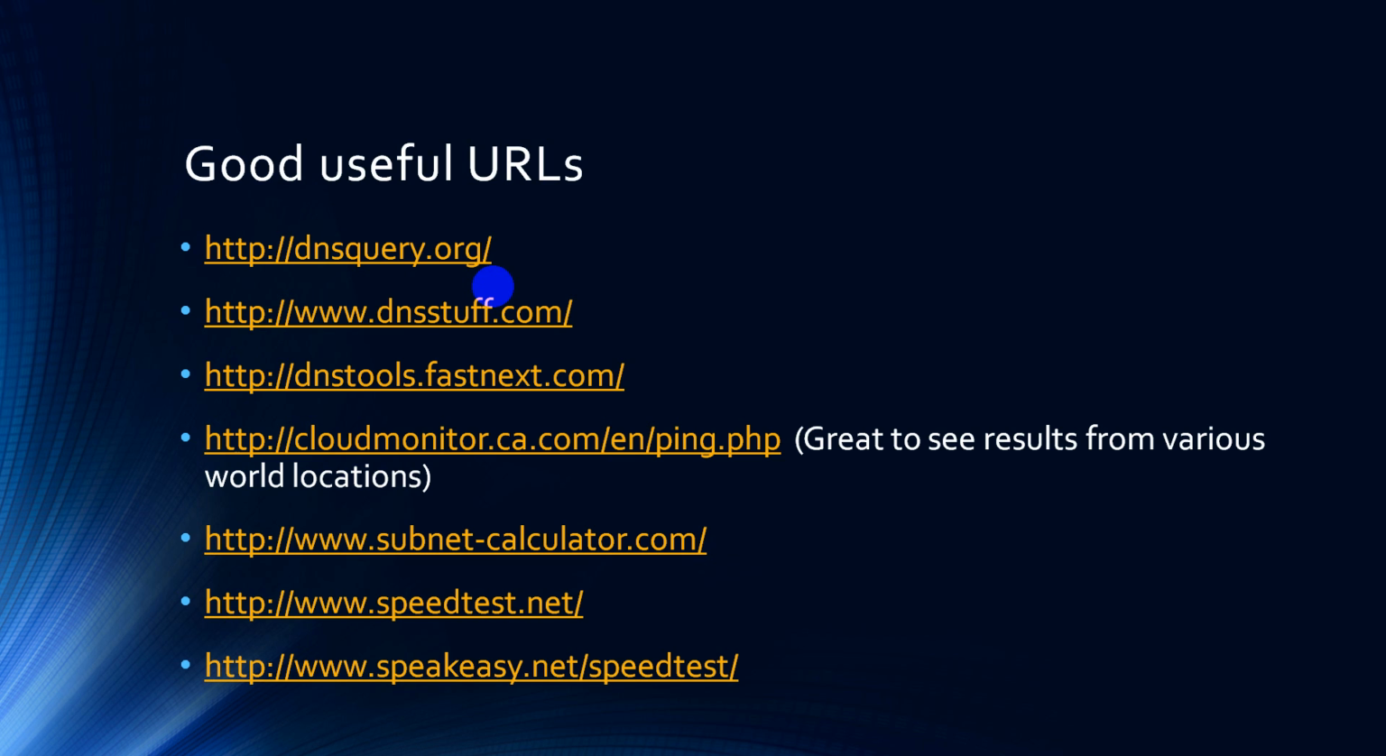Cloud Monitor is a redirector for justping.com. I love this site because it pings an IP address from 50 different locations in the world. So let's go back to our example earlier. You're in Houston, and let's say you're trying to access your web server that is located in your New York office, and you find that performance is really slow, right?